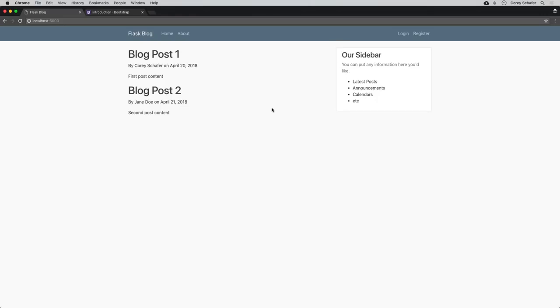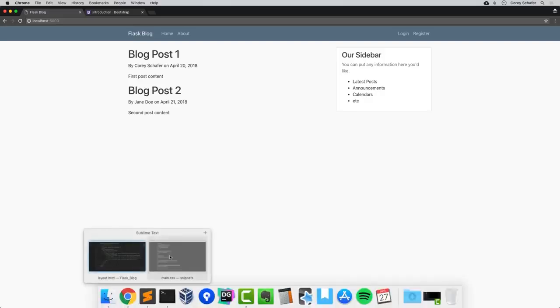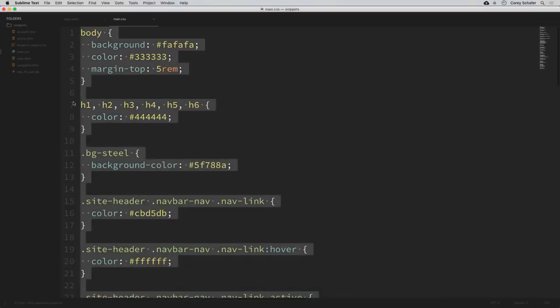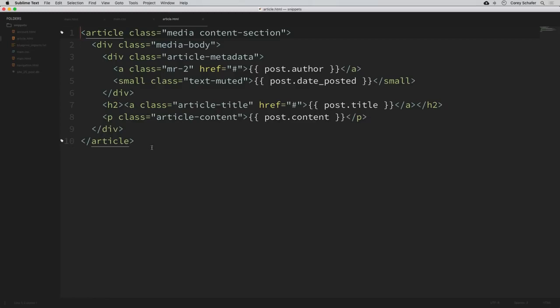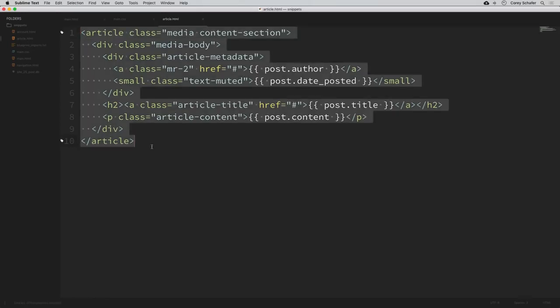Now there are only a few more touches that I'd like to add. So it would be nice to visually split up these blog posts a bit, and the main.css file that we already added has some styles for that. We just need to put in the correct HTML. So within my snippets folder, I have a file called article.html. So let me grab that snippet as well. So I'm going to come over here and open up article.html, and I'm going to copy this.